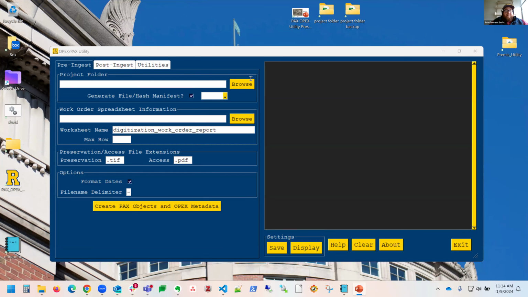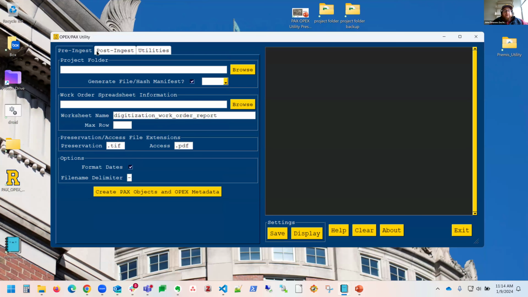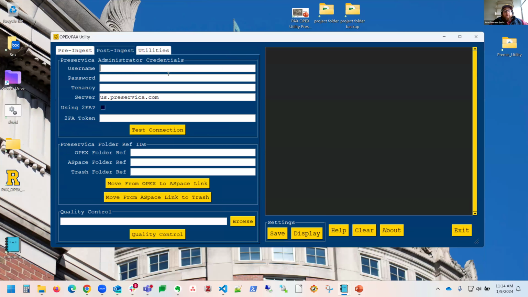So this is the OPEX PAX utility that is in beautiful Rochester blue and dandelion yellow color scheme that is a little brutal on the eyes. The idea here is that we've got a tabbed display where we have pre-ingest, all the work you need to do to generate those objects that I was describing. And then we have a post-ingest tab where you can do some work actually in Preservica. This uses that PyPreservica library that I was talking about.